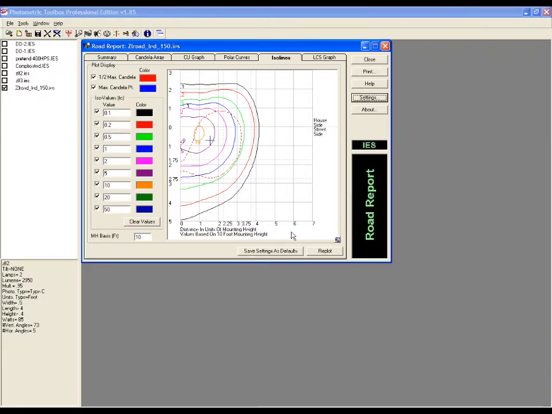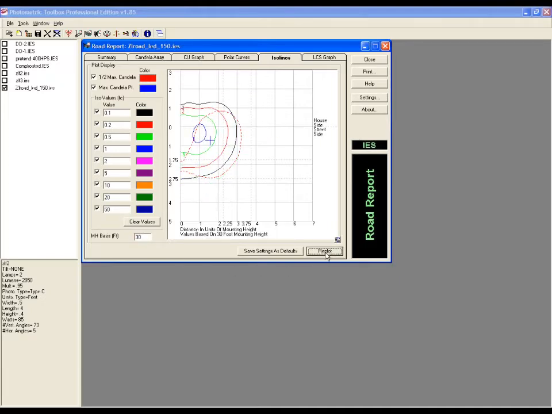You've probably seen graphs similar to this in manufacturers' catalogs. In Photometric Toolbox, we can change the mounting height here. So I'm going to change it to 30 and then replot. And then we get a new graph generated for that mounting height.